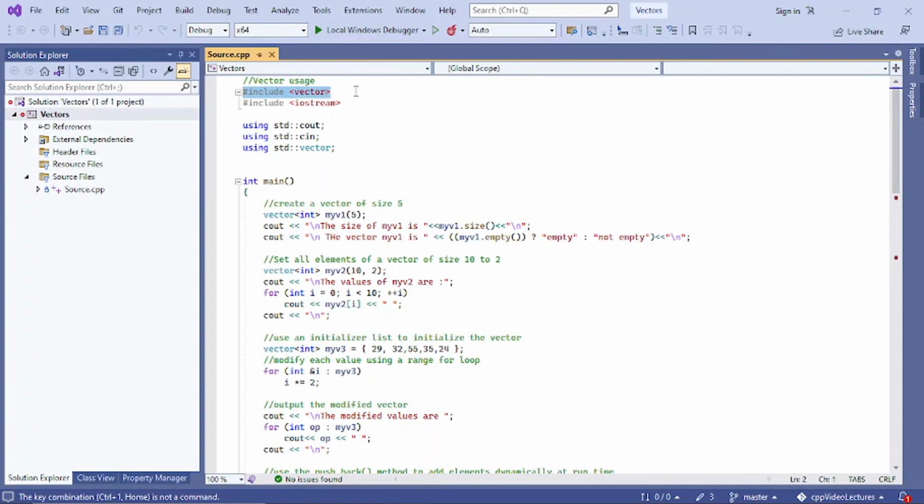So as usual, you start off by including the vector header file. And vectors are part of the standard namespace, the standard library. So if you want to make your job easier when it comes to typing code, you can actually use this using declaration, using std::vector. All right, there are different ways in which you can initialize vectors. So let's start by looking at what the first way is.